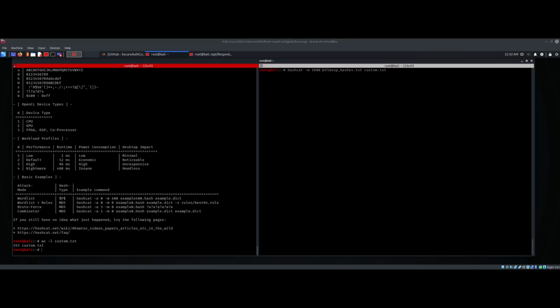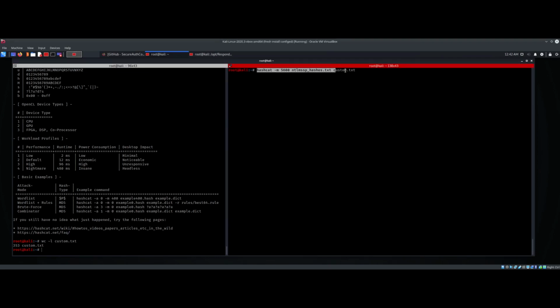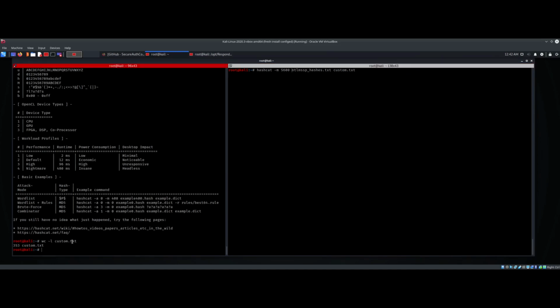Okay, so here we are. We're about to crack the hashes that we captured. And here we go. I'm going to set it up. Hashcat -m 5600 is the code. NTLM SSP, that's the specific hash. And they're in the text file. That's the name of the text file. And the password list that we're using is custom.txt. And I did a word count, and we have 353 words in this list. So let's give it a go.